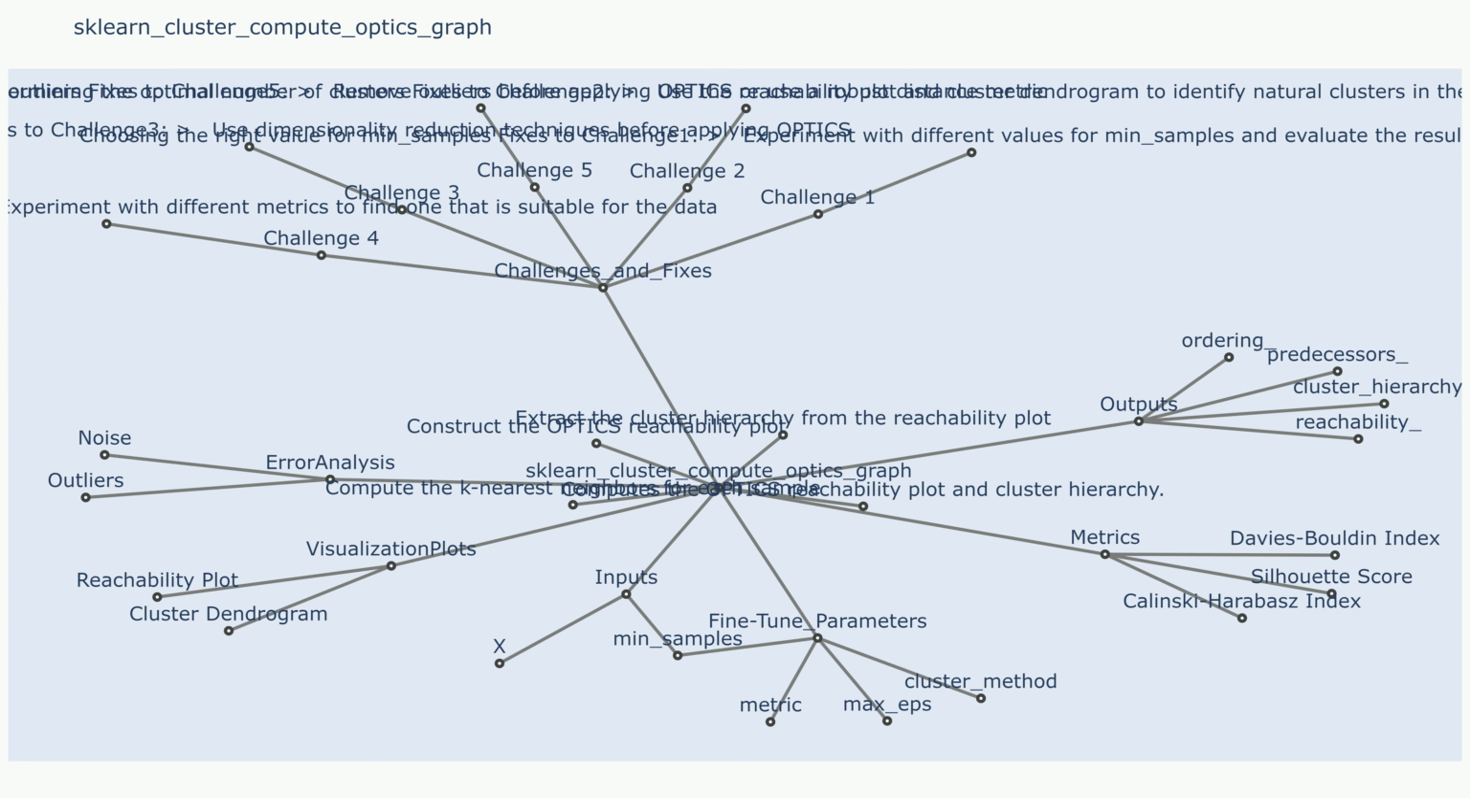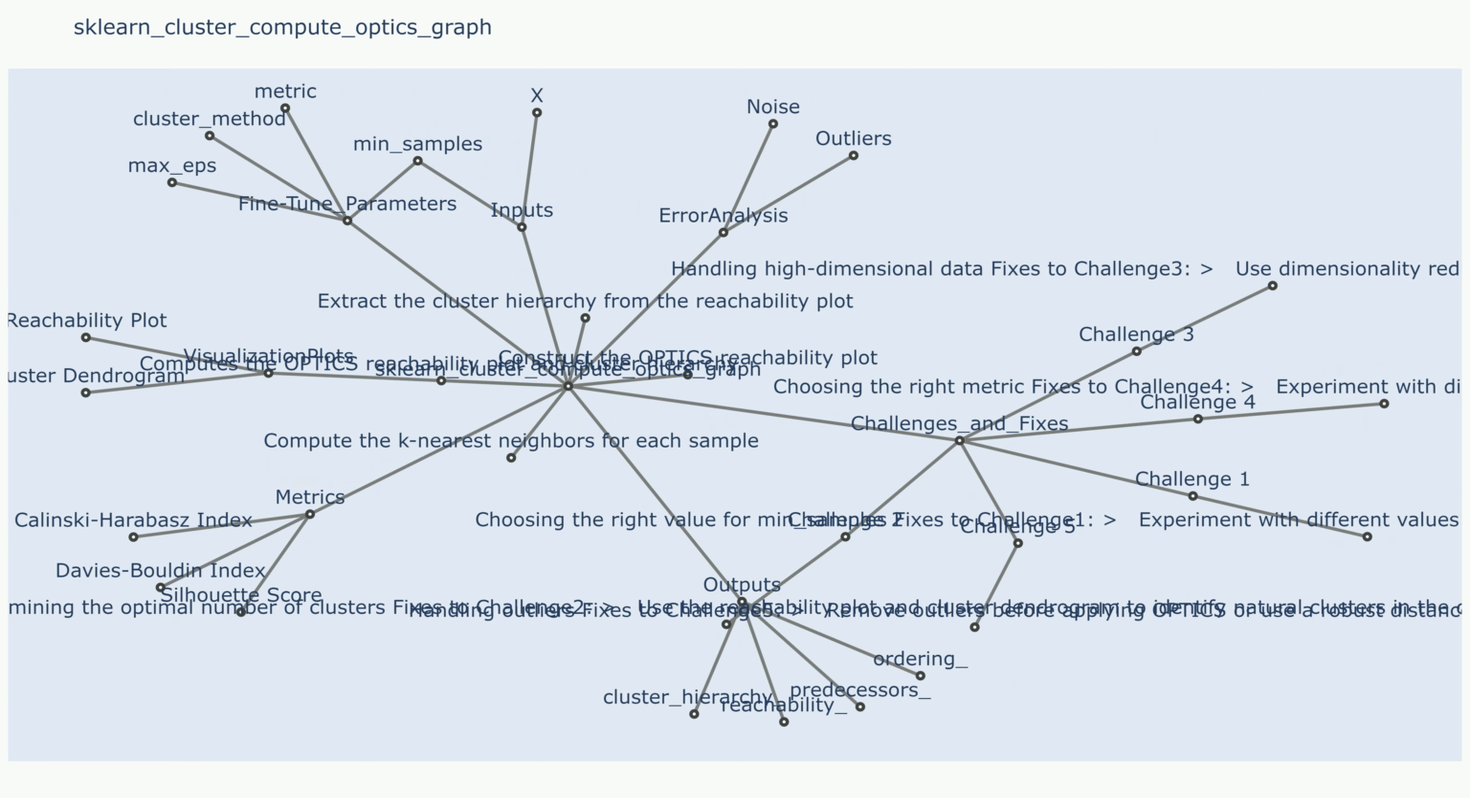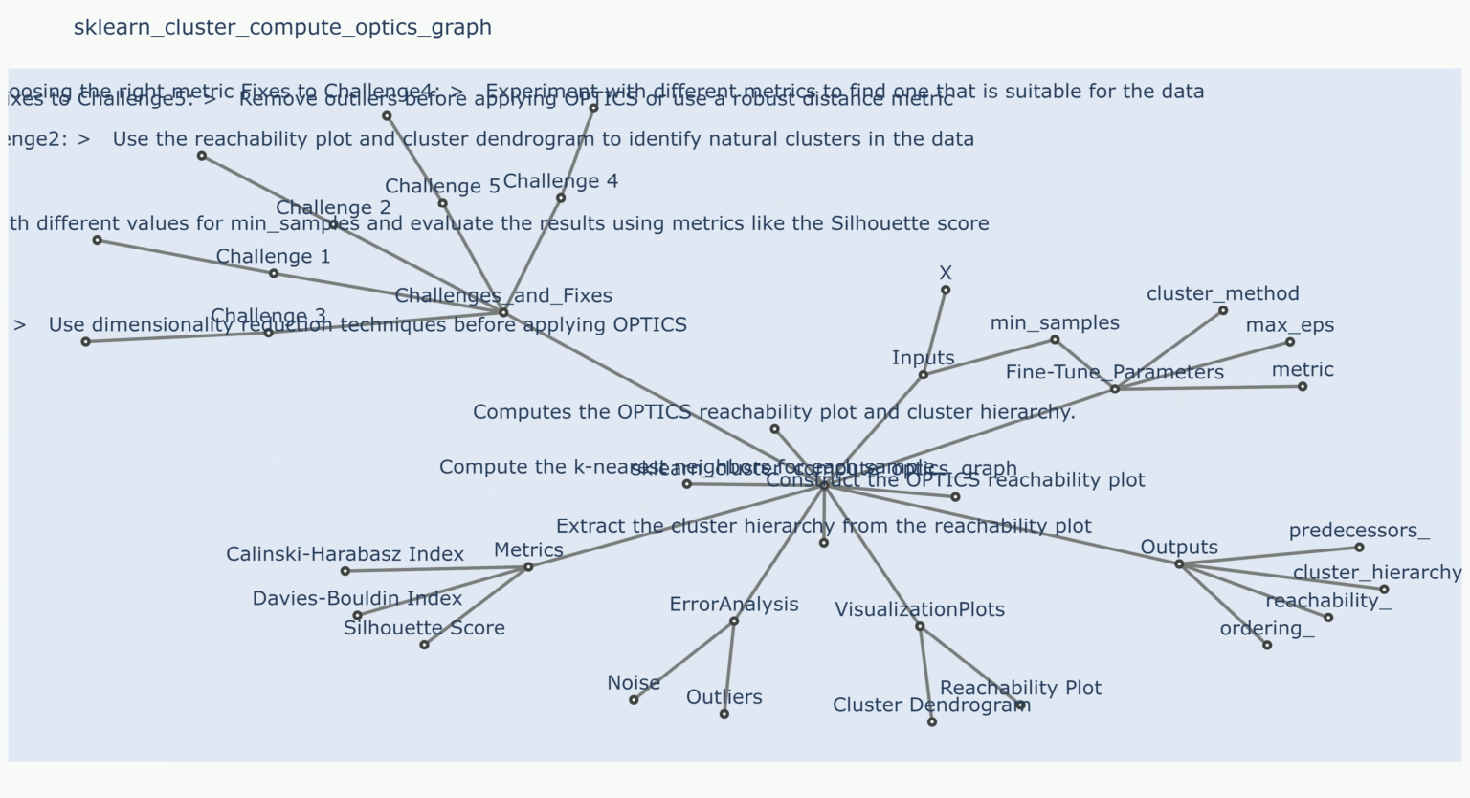Uncertainty methods. Sensitivity analysis. Varying the min_samples parameter and observing the changes in the cluster structure and density. This helps assess the robustness of the results. Ensemble methods. Running multiple OPTICS instances with different random seeds or parameter settings and analyzing the consistency of the identified clusters.